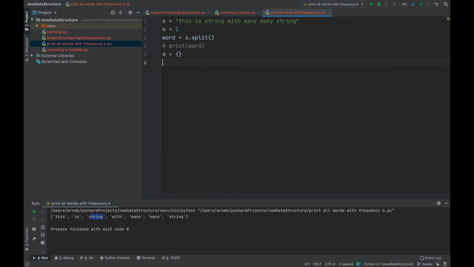So let us create a dictionary. Creating a dictionary is very simple. This is how we create a dictionary in Python. Line number 5 tells us how to create a dictionary in Python. It's very easy, Python is a very easy language, right? Now we'll be traversing the word list, or you may say array.